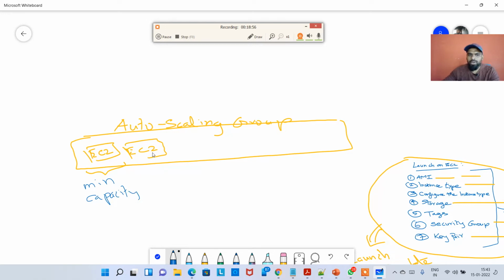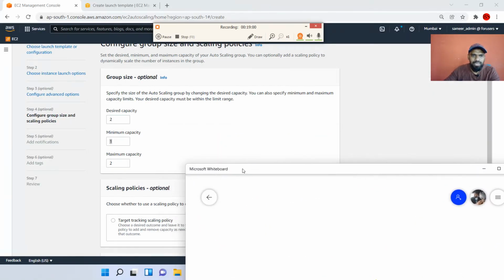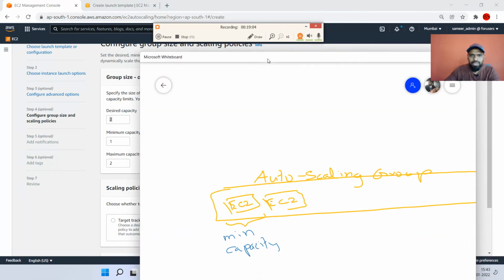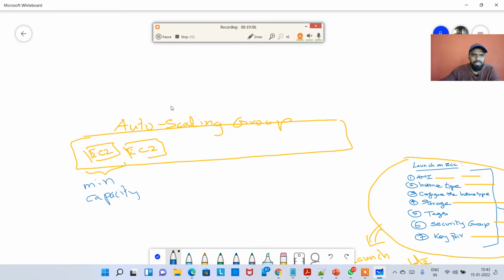Next, what is desired capacity? Actual size, or desired capacity. So desired capacity is 2. In the diagram, desired capacity will be like this. See, desired capacity is these two, from here to here. This is desired capacity, or you can say the actual size.